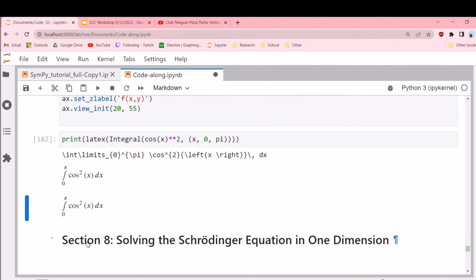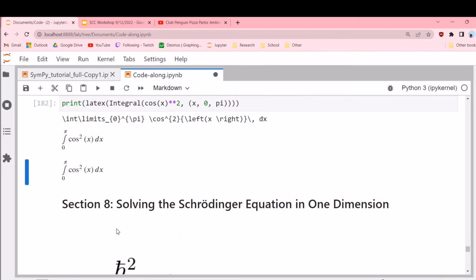But it's very useful when you're trying to get some homework done and just plot out stuff as quickly as possible.